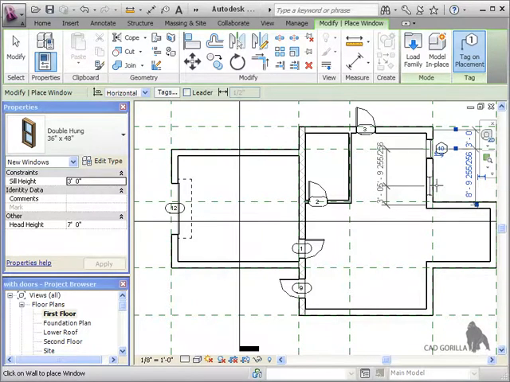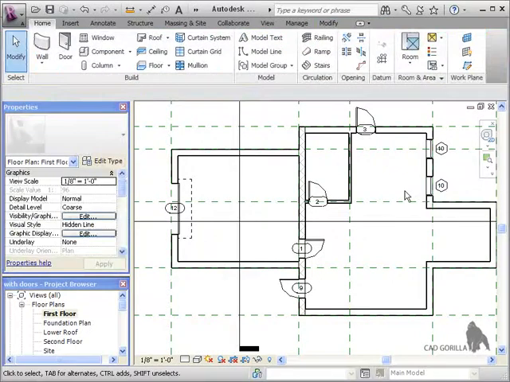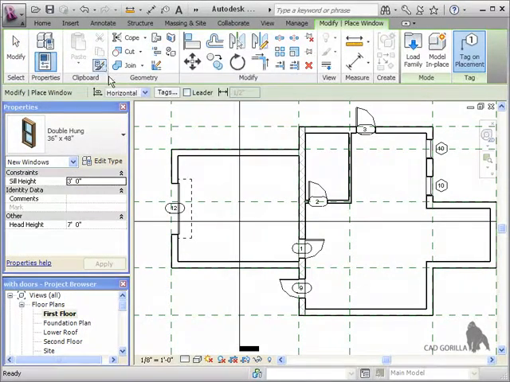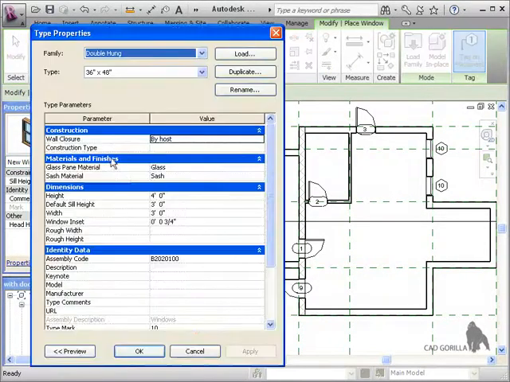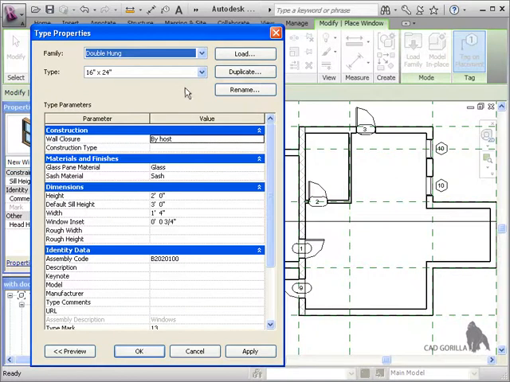Now, if you place your window inside out or on the wrong edge of the wall, you can use the flip arrows to flip it to the other side. Very easy. And when you're done, just press Escape to exit the tool. All right. Let's go ahead and load up another family. Notice both the fixed and double hung families along with their associated types are available. So once you load a family into a project and save it, you don't need to load it up again.